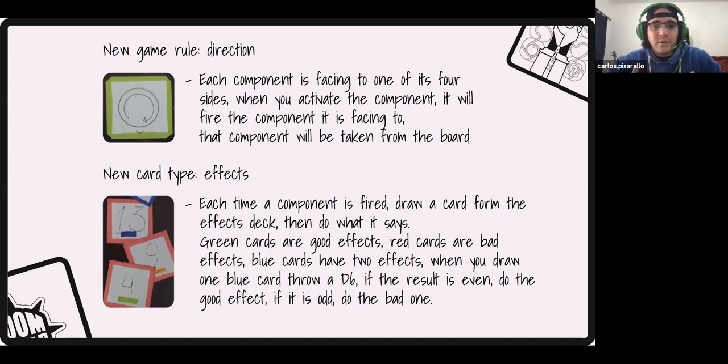And the thing was, with this new rule, the players started making the components interact between themselves. So to remove one component from the board, you need to activate another component, and that added a new layer to the game where you need to think a little bit more about what you want to take from the board before you can move a component.